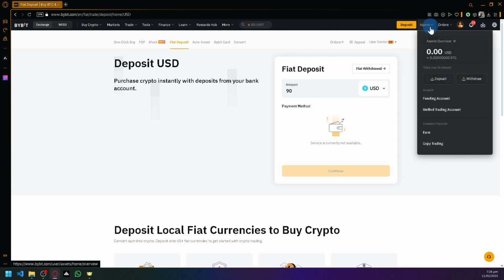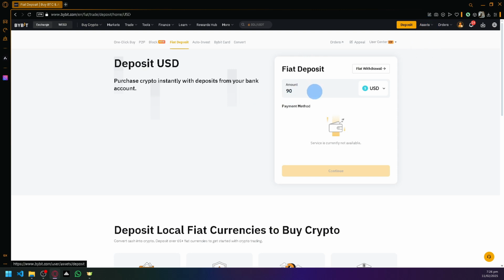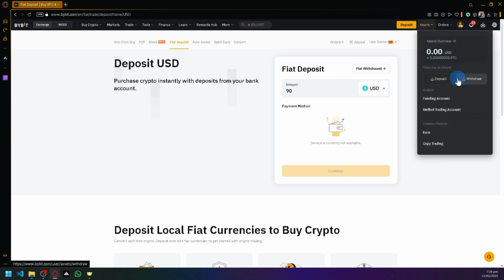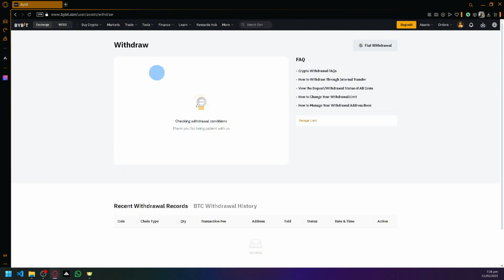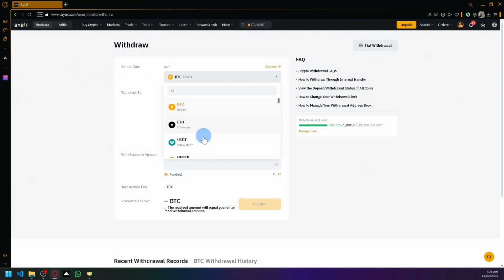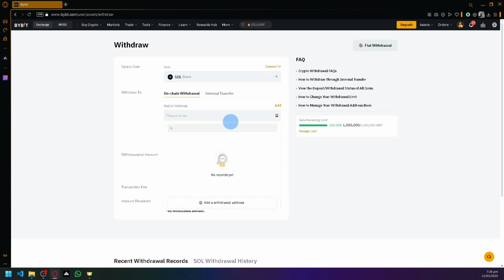Let's say you have successfully purchased Sol with the amount of fiat that you have deposited. So say, for example, $90 worth of fiat deposits, you're going to purchase $90 worth of Sol as well. After that, you're going to go to our withdrawal, click on select coin, click on Solana, and then you're just going to enter your wallet address.